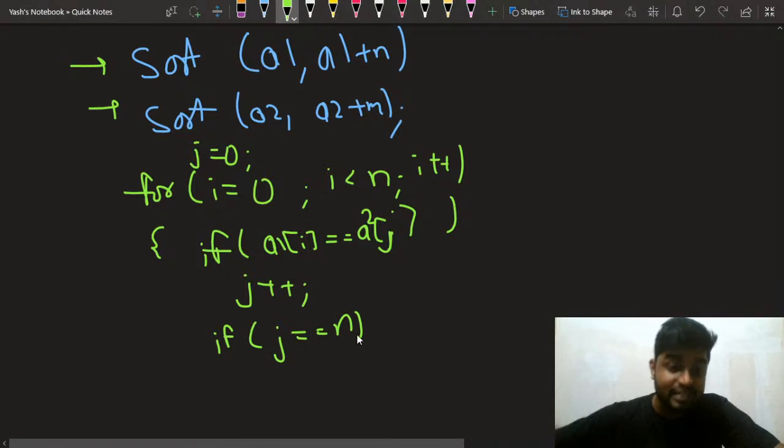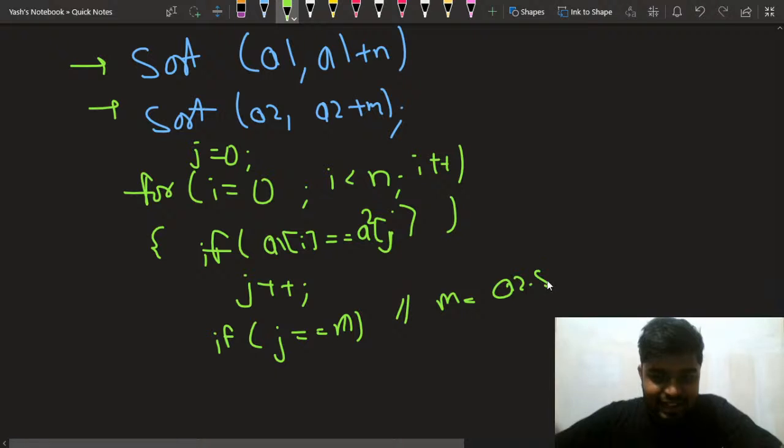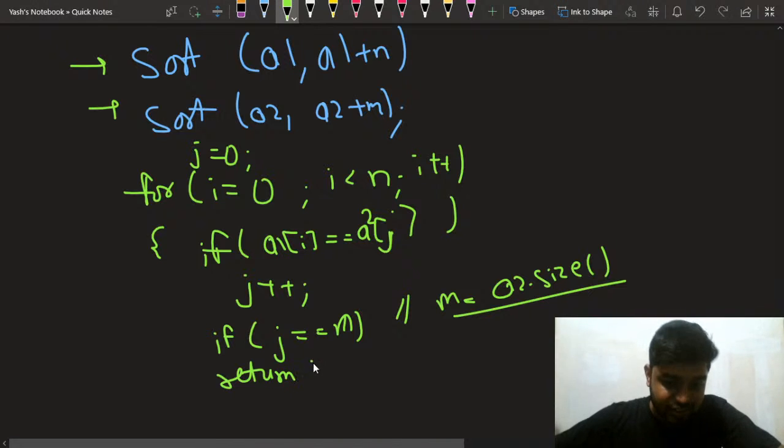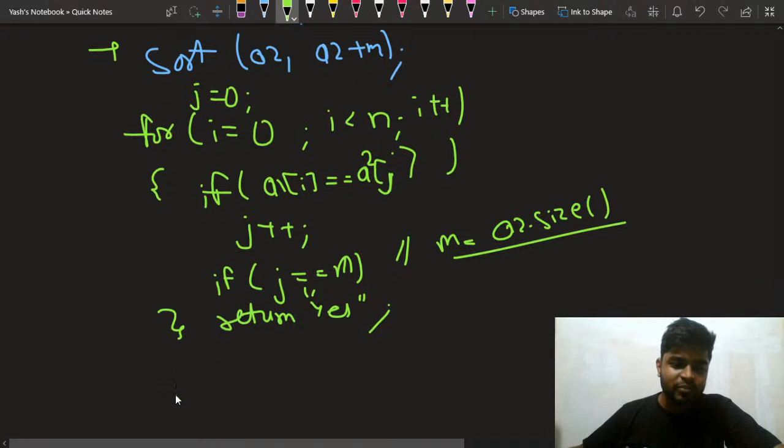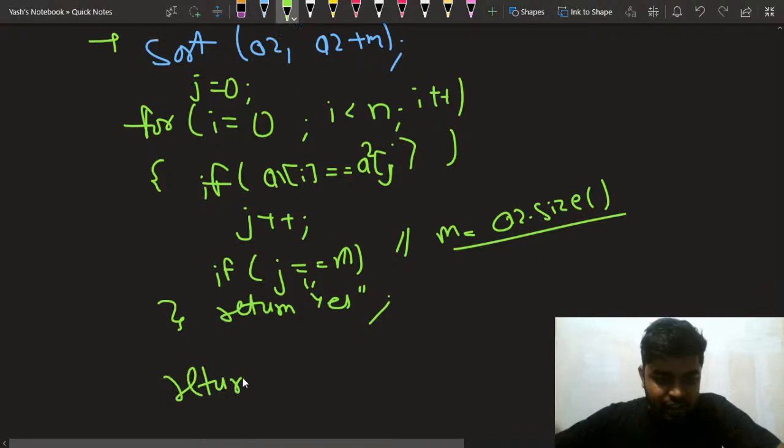If my J is equal to M, what is M? M is nothing but A2 dot size, that is the size of A2. So if I reach the end of J2, then I can simply return a yes, because in that case my A2 is a subset of A1, right? And even after this loop, if that was not possible, then I can simply return a no.